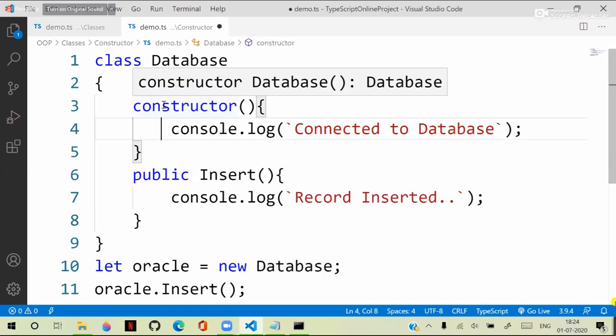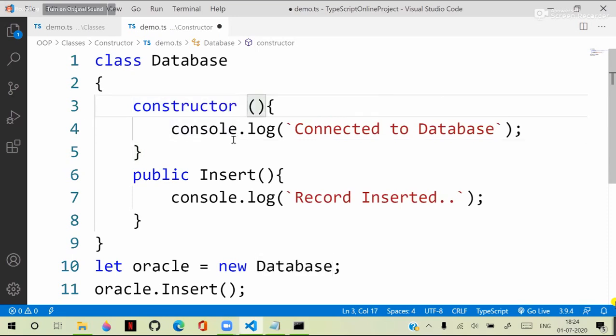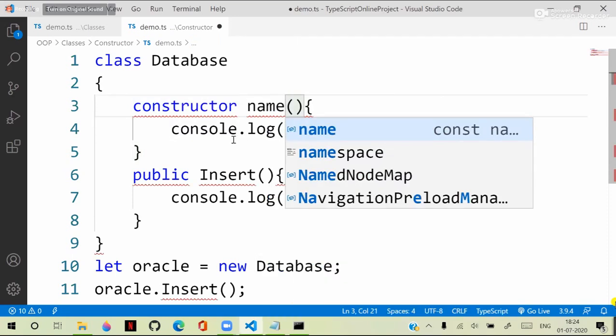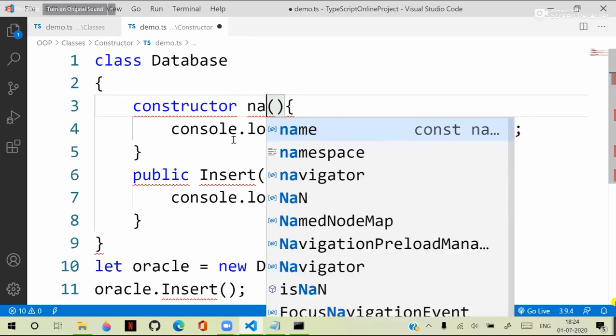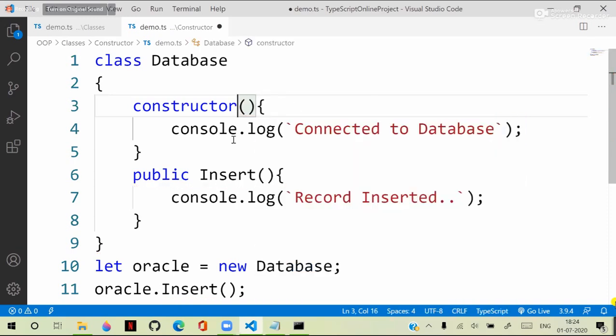And this constructor name is automatically the class name. You can see it takes the name of the class implicitly. So you cannot define any other name for the constructor. It's not valid. So it takes implicitly the class name.